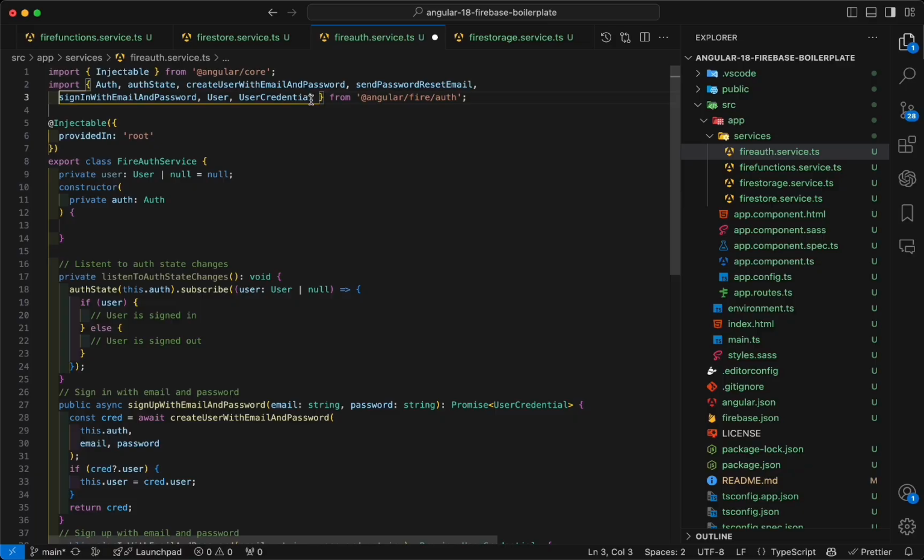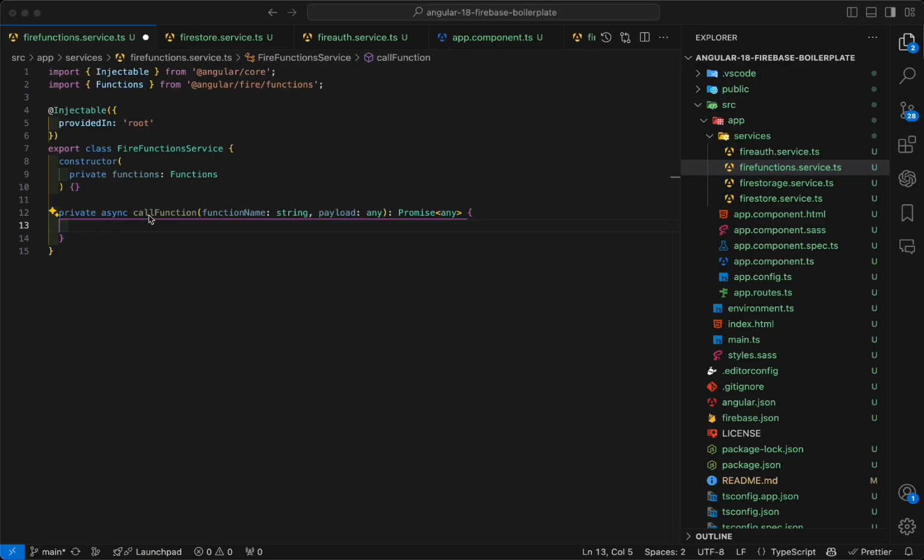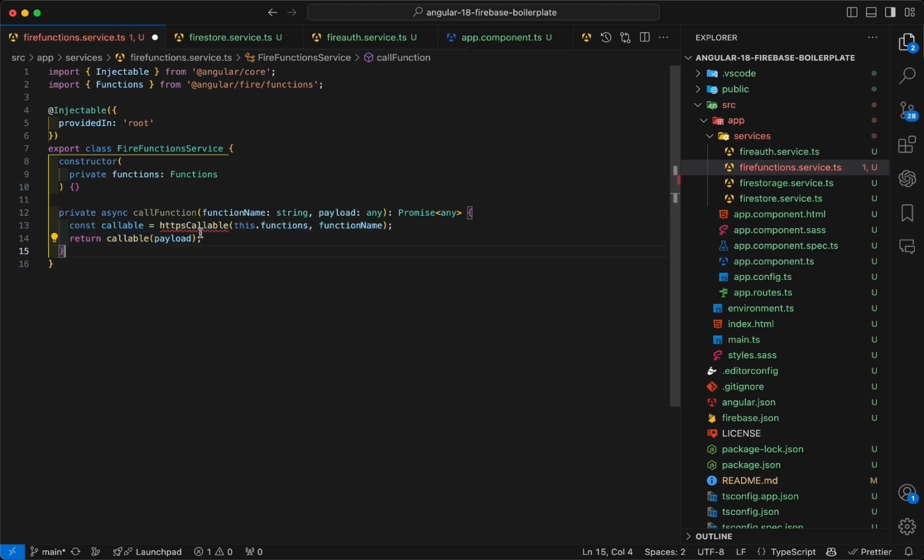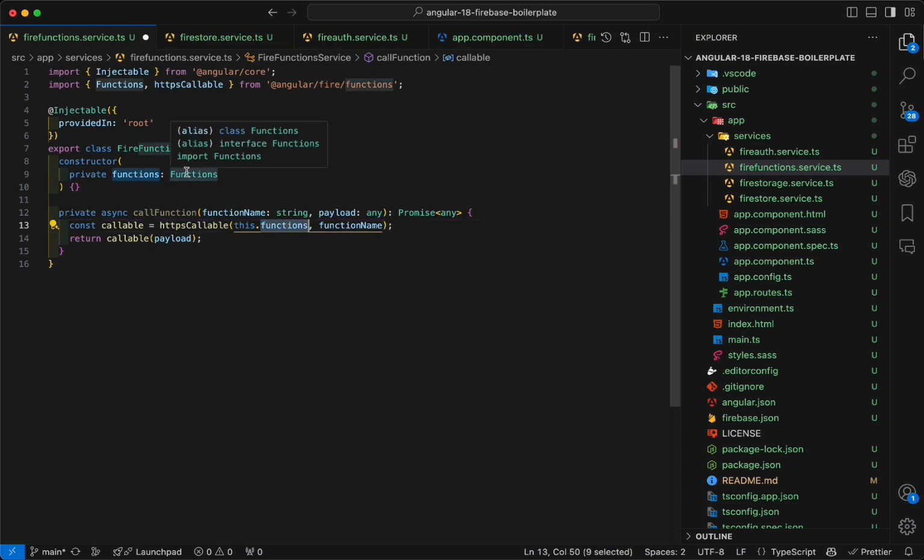Here we are in the Fire function service that we have created earlier. We will need only one function that will actually make the call to any cloud function that we might have. And so basically that uses the HTTP callable. That means that on Firebase functions, we will be using on-call functions and not request functions. On-call functions are easier to use in the context of a Firebase SDK.